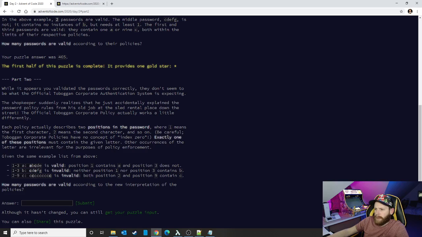Given the same example list from above, this one's valid. Position 1 contains A and position 3 does not. This one's invalid. Neither position 1 nor position 3 contain B. This one's invalid. Both 2 and 9 contain C.